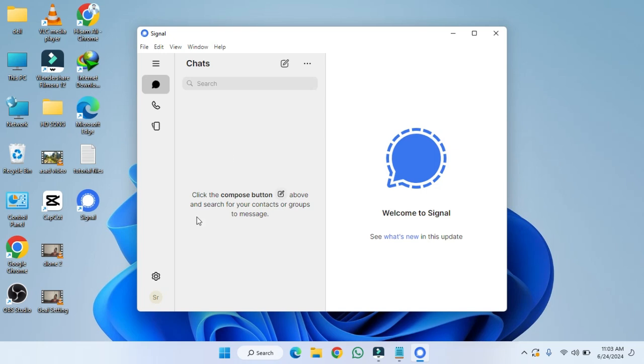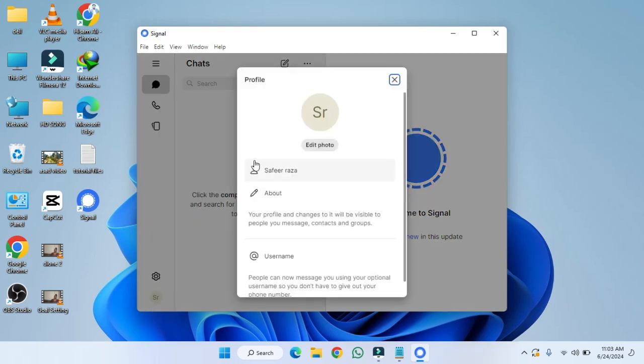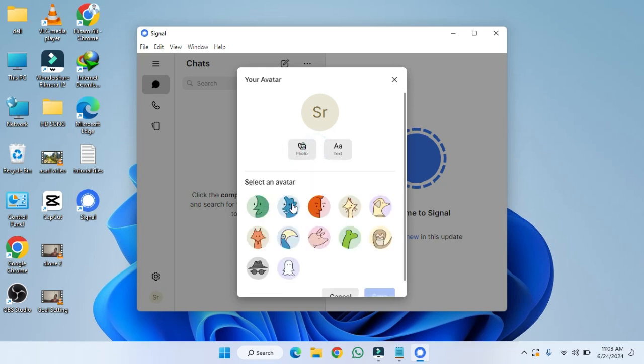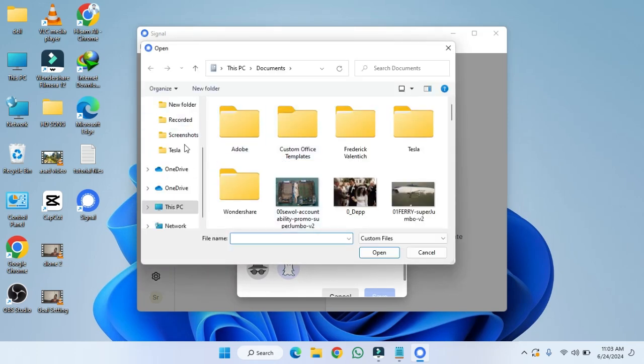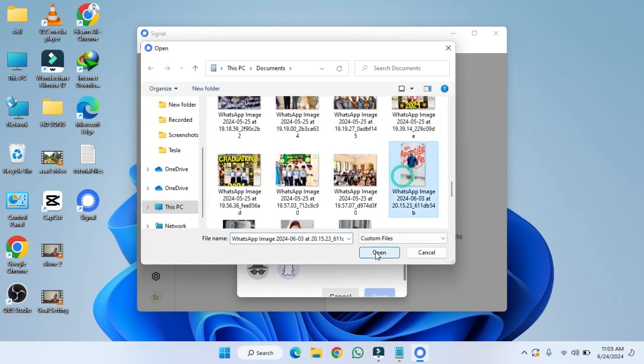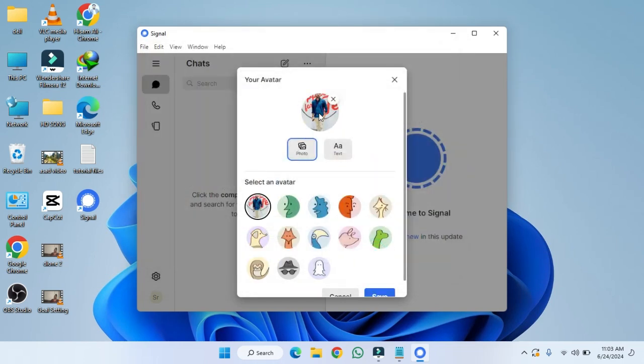Now simply what we have to do, we need to go to this icon. As you can see, this is the profile icon. So we have to click on this. After clicking on this, if you want to edit your photo, then you have to click on edit photo. If you want to select an avatar, you can also do that. But I'm going to upload the photo. So let's click on the photo. Now you have to choose which photo you want to add. So I'm going to choose the photo. Let's choose this one and click on open. As you can see, now it's here.